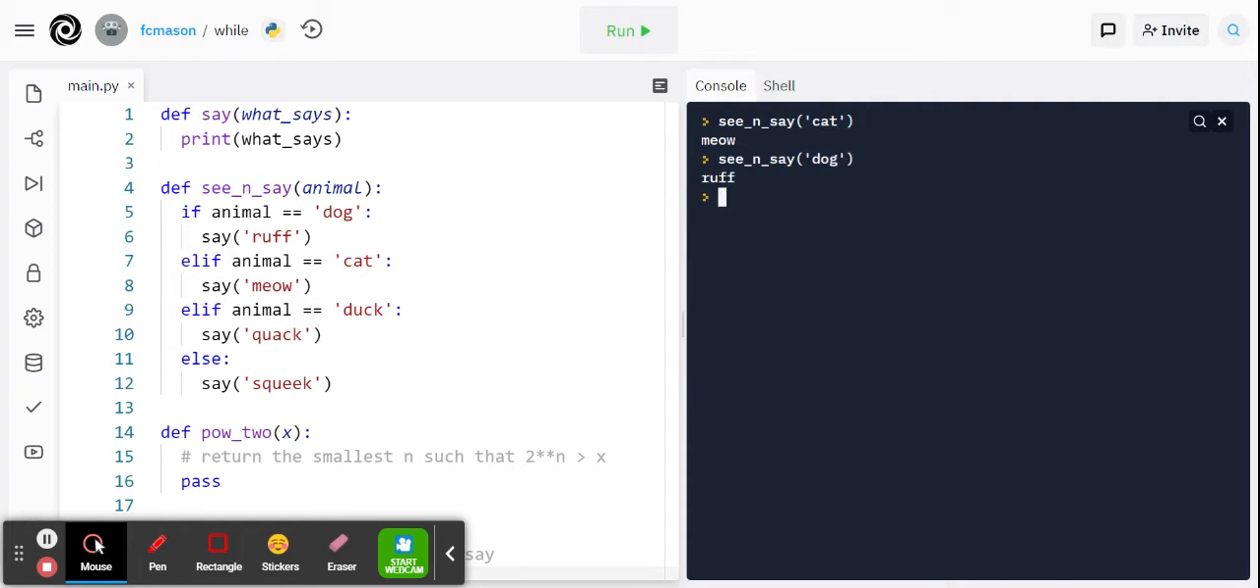Okay, so let's think about the logic when we input cat. The value of animal was cat, right? So Python first tested the Boolean after the if, that is animal equals dog, and the answer was no. So we skipped the associated block of code, that is line number 6, and then went and did the test on line number 7. That's how elifs work, right? If the if was false, we go and test the first elif. So we tested on line number 7 whether the animal was a cat, and it was.